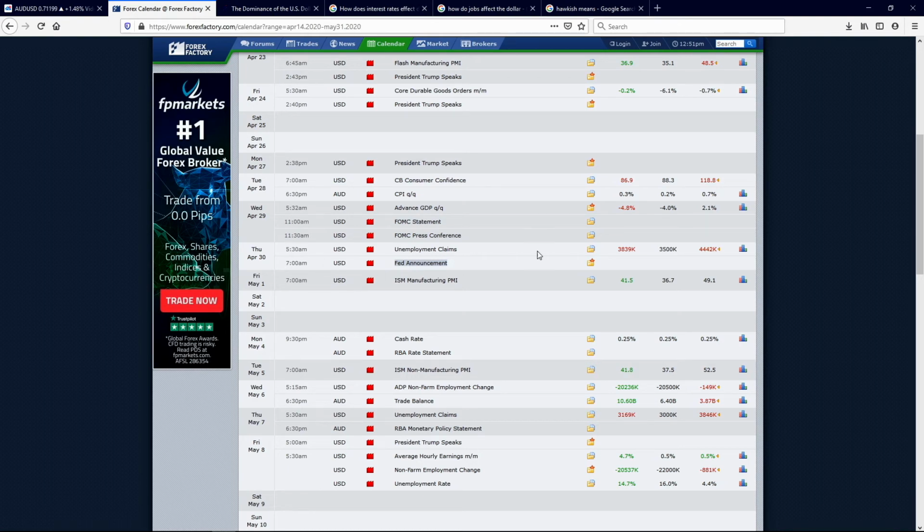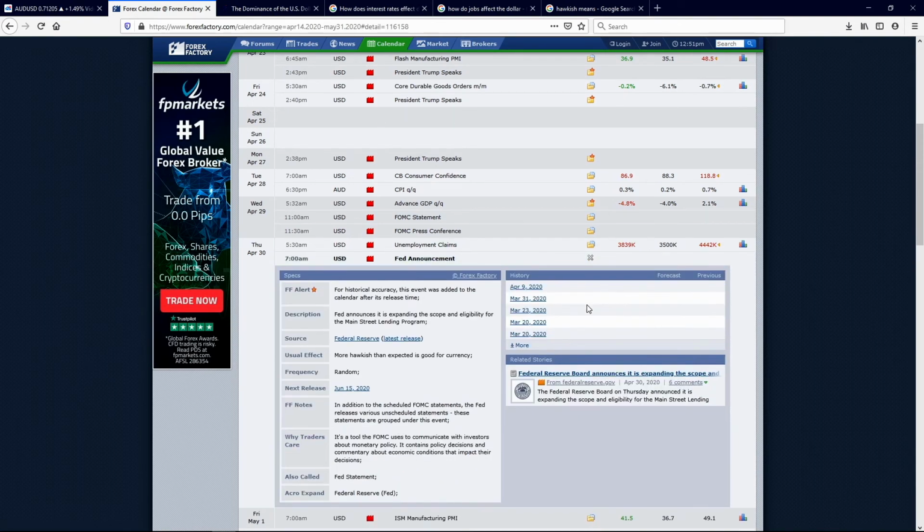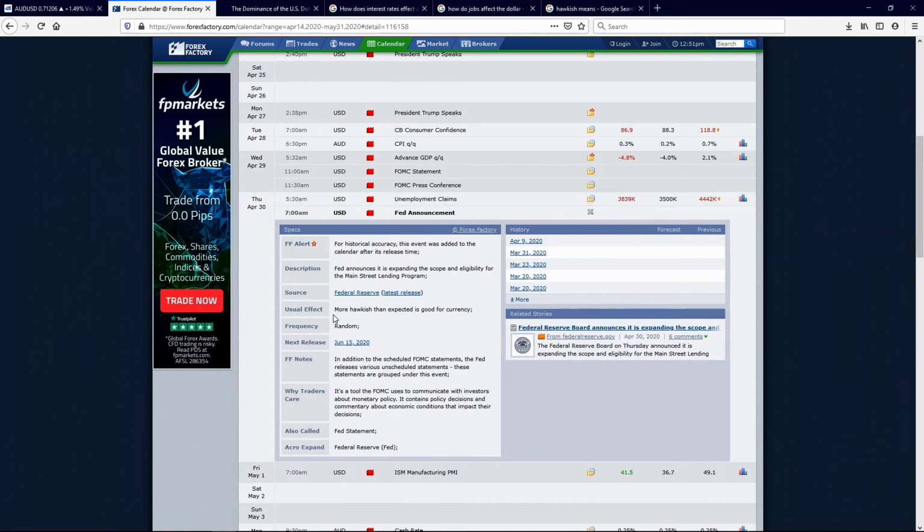So again, all you do is click on this and read about it. It says more hawkish than expected is good for the currency. Well, what the heck does hawkish mean? They use this term hawkish and dovish. They love to use animal comparisons in trading. Like, you've heard of bullish and bearish. Well, those are animals. Bulls versus bears.